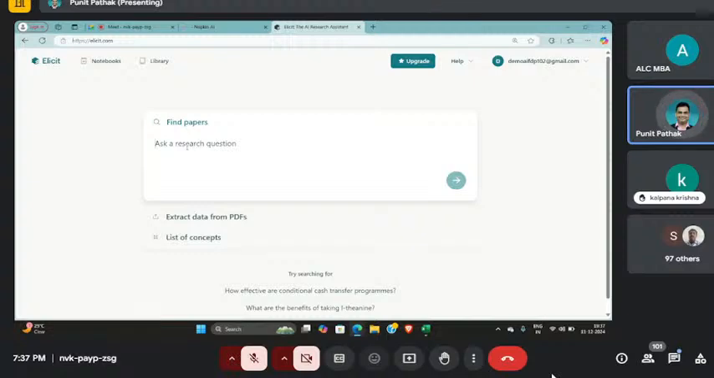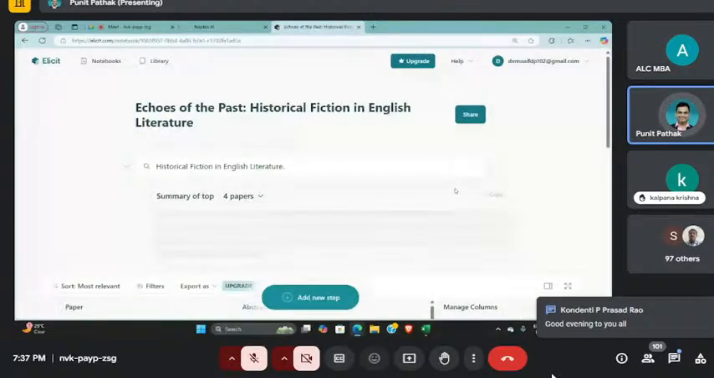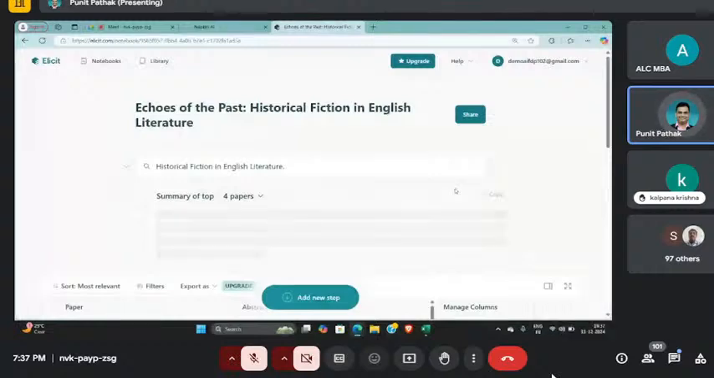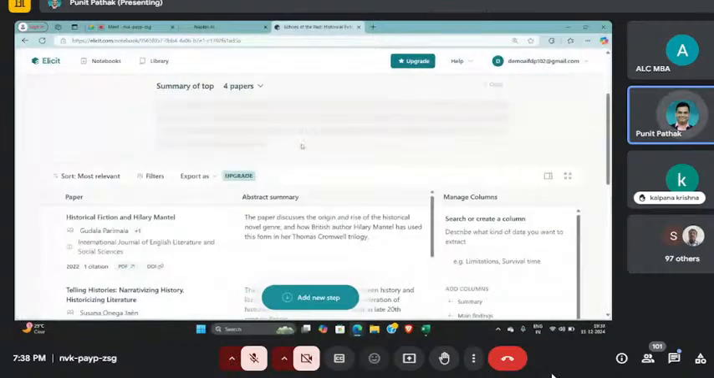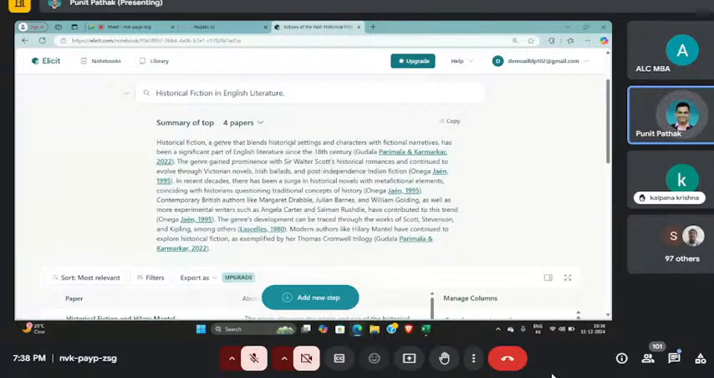Maybe this time I'll try something different. Let's say, for example, I am looking for historical fiction in English literature. Suppose this is my area that I have shortlisted that I wish to work on. I'll search. We start seeing the strength of Elicit coming into play, and we will see in a few moments the output is being generated as we speak, but it is yet to be finished, because this is when we know that the output is ready.